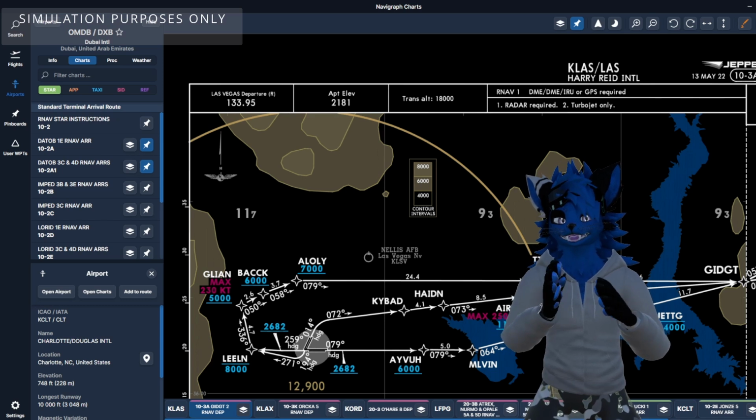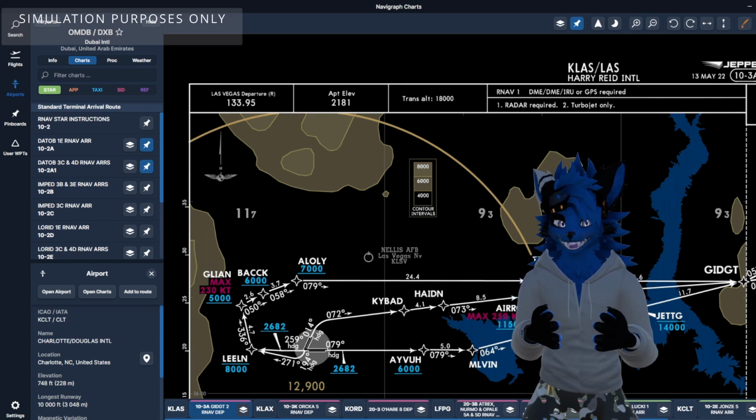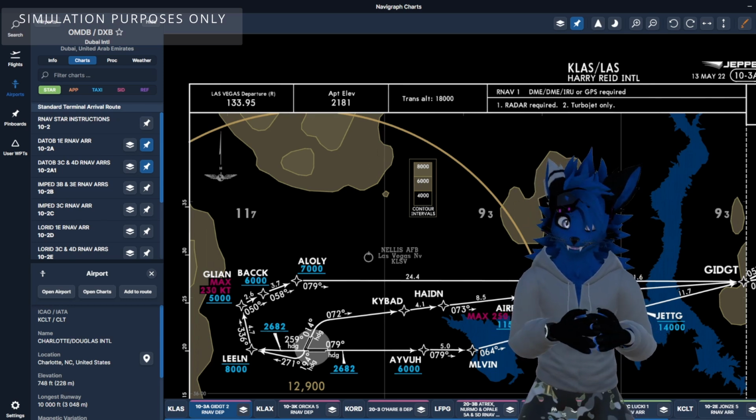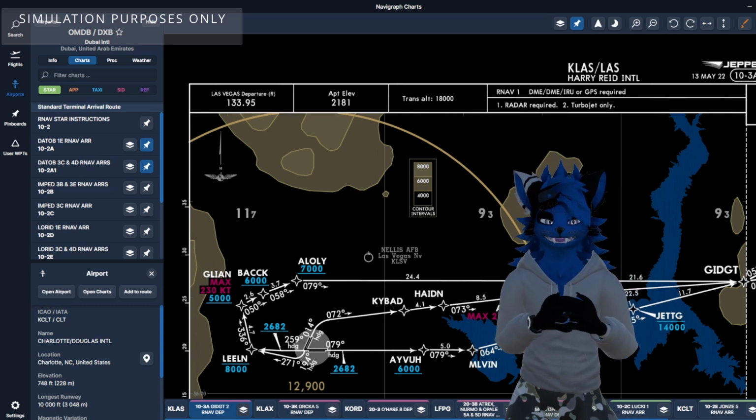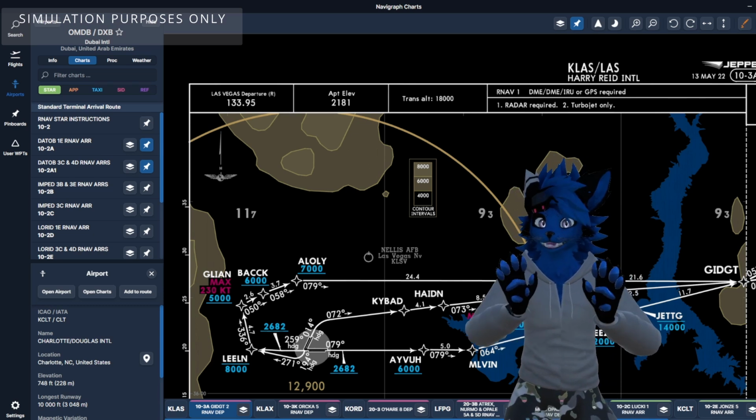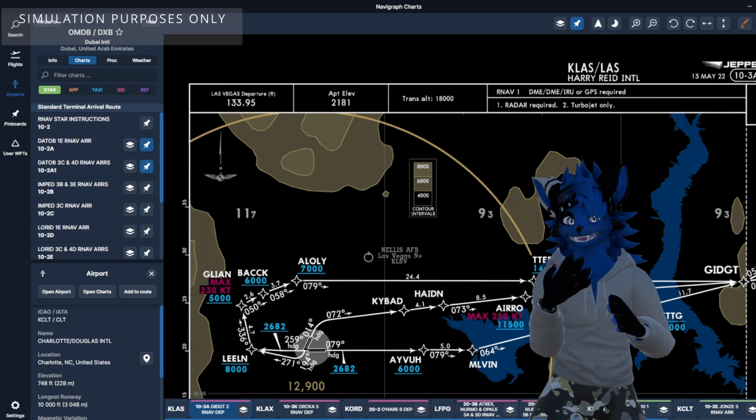Now, keep in mind that you want to make sure that the frequency that you're going to be using is appropriate for your flight. There may be instances where that particular departure frequency is not going to be available for you to use. So always make sure you're on whatever frequency is appropriate for your flight.